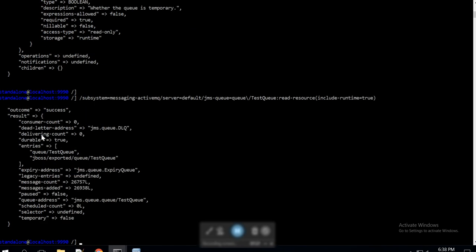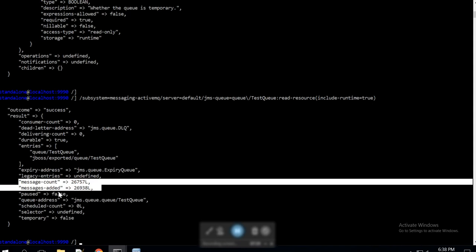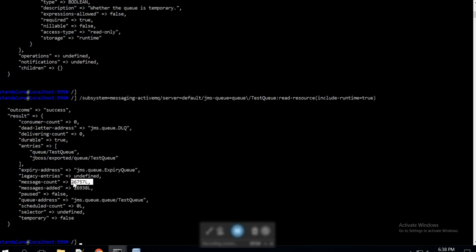See, this is one of the statistics. So the main thing you have to focus on is the message count and messages added. These are the two main parameters. If you see, the messages added is overall 26938 messages added. That's the total count. And the message count right now, the current status, is 26757, which means even though we have added this many messages, some part of the messages got consumed by the downstream. Once it's consumed, you can see the difference of count. So you can understand what happened.